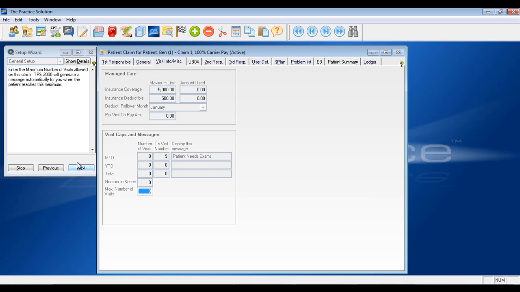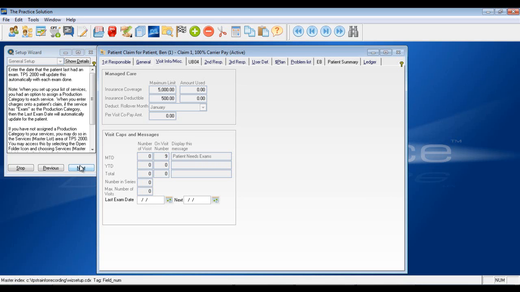Click Next. Here you have the last exam date and their next exam date, the last x-ray date, next x-ray date, and last report and next report date. These three fields can be automatically updated by adding services with a production category of exam, x-ray, or report specifically. When you add a service with one of these production categories, this date will populate with that date of service. And then depending on information in their carrier screen, as we discussed before, the next date will appear 30, 60, 45, or however many days later you've set.